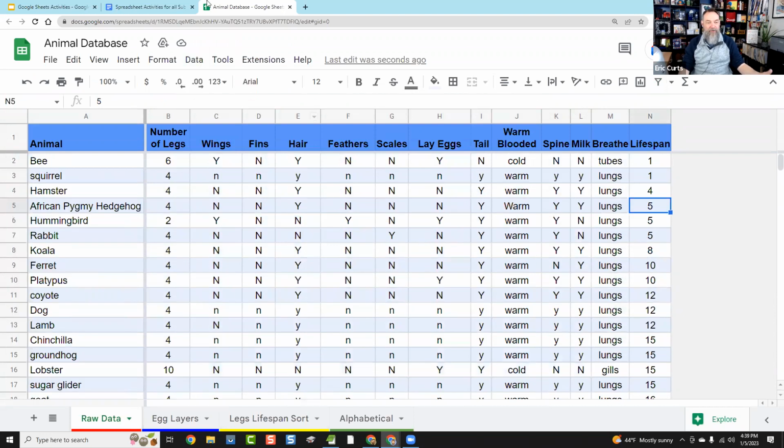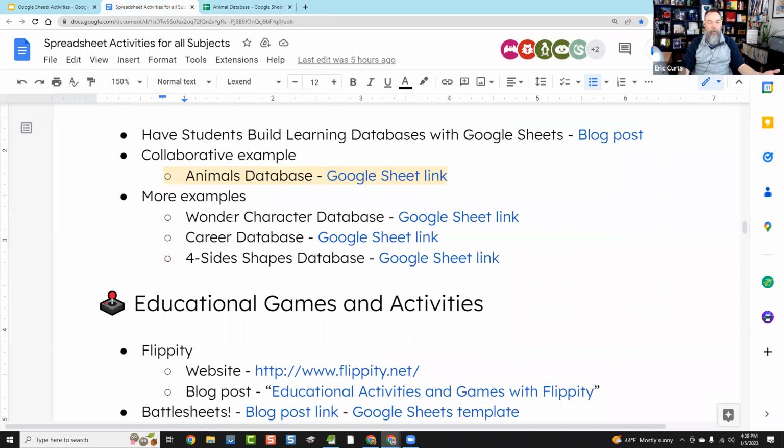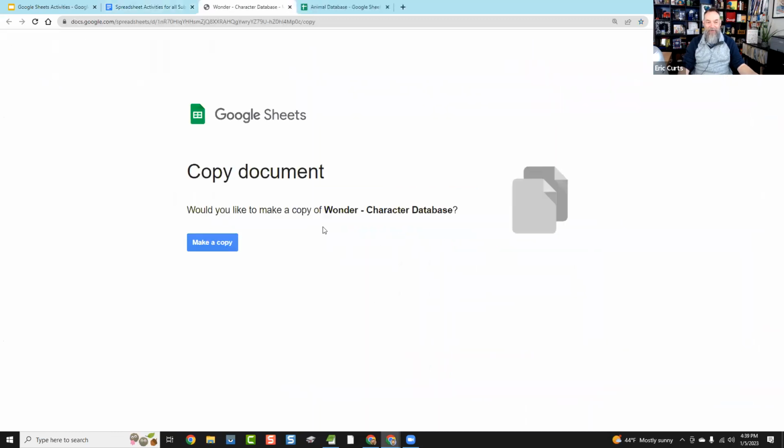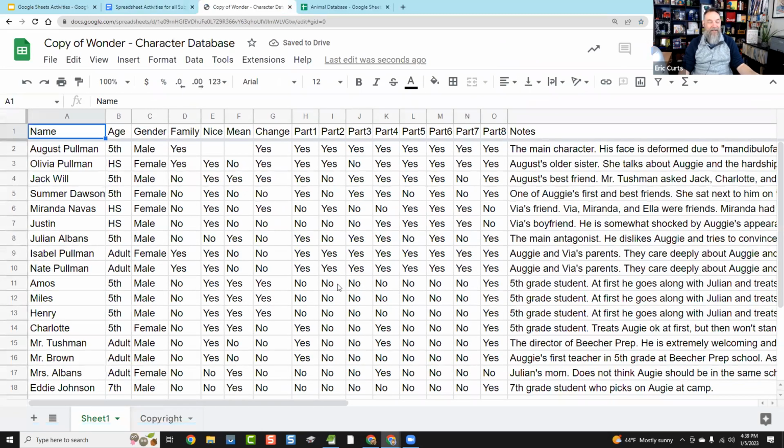Now, that's a pretty straightforward example with animals, but I went ahead and threw in a couple of other ones here. Like here's one for English language arts, the book Wonder. You might be familiar with that. I said, what if you did a character database based on the book Wonder? So if you want to give a click on that one, feel free to. This will make a copy of that one for you so you can poke a stick at it and see what it's like. So in this case, as I read through the book Wonder, every time I came across a new character, I added them to a new row of the spreadsheet, and then I started answering questions about them.